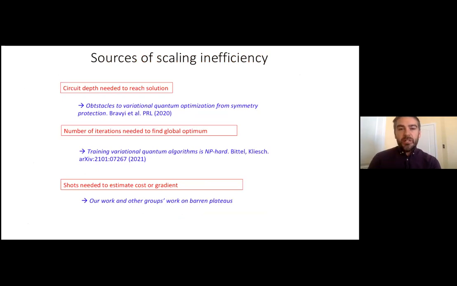And there has been work on each of these issues. In our work, there has been work identifying that, for example, for highly correlated systems that you might be interested in, like high temperature superconductors, and you want to find the ground state of that system, you often need deep circuits in order to prepare such ground states and to distinguish them from, say, low-lying excited states. So there are some issues there, especially for highly correlated systems, in terms of the circuit depth.